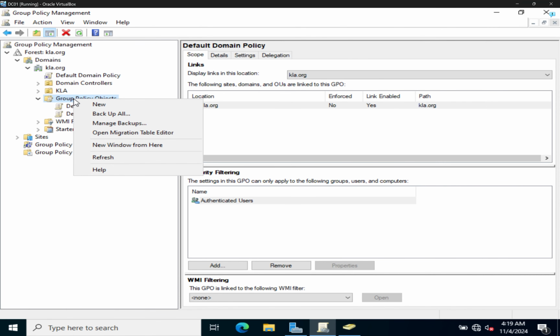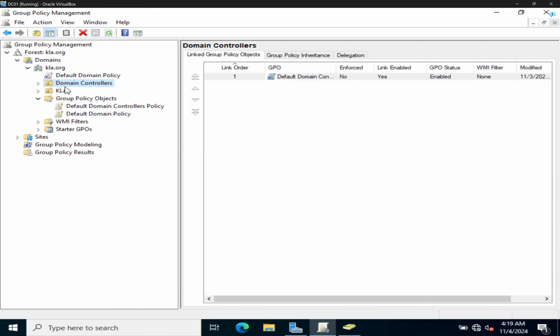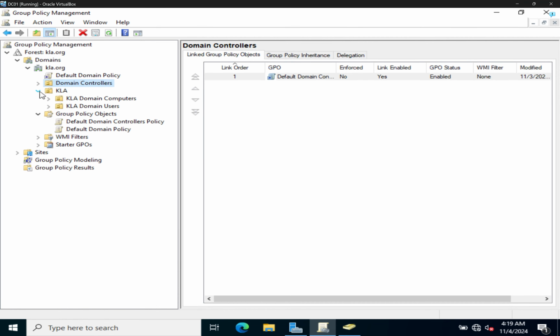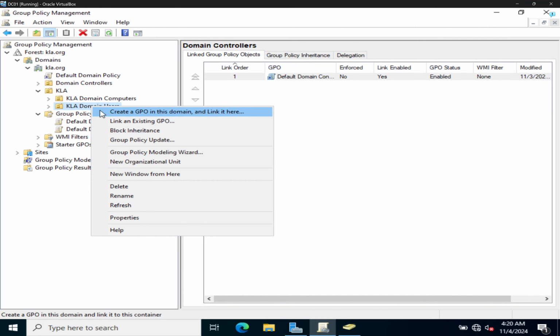So when it comes to creating a group policy object, we can either right-click on the group policy objects and say new to create a new group policy object, or we could come to the organization unit. Let's say we want to create a group policy that will be assigned to domain users. So I can just come to this KLA domain users. I can right-click on it and say create a group policy object in this domain and link it here.